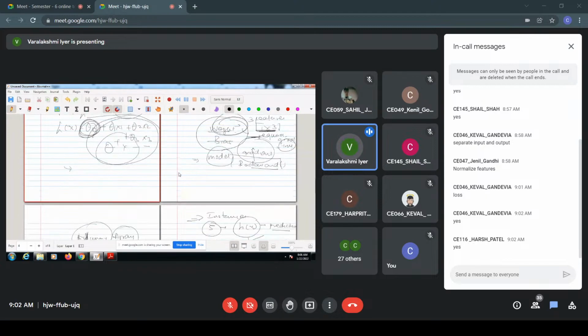And using these gradients, using this W, for example, W dot grad will give you the gradient value for weight, and B dot grad will give you the gradient value for bias. Okay, using the gradients, you can update the values of weights and biases into alpha, right? This is what we are doing.